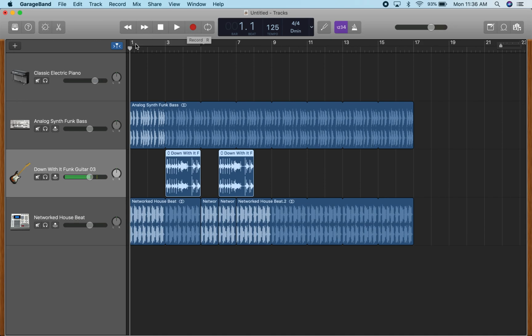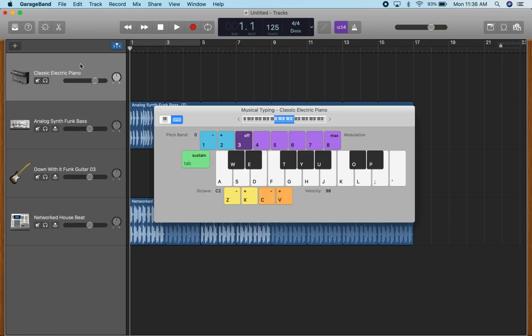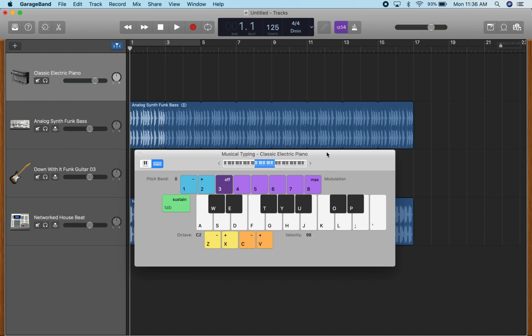How we record. Let me select this classic electric piano track. I'm going to bring back my musical typing because that's what I want to record with. Let's see. I'm going to just play this. But now how do I record it? This is where these other buttons here can be very useful. This is your count in function, meaning that it's going to give you a certain amount of bars, and you could change that in preferences, but usually it's just one bar. You can give yourself a click in before you start recording.